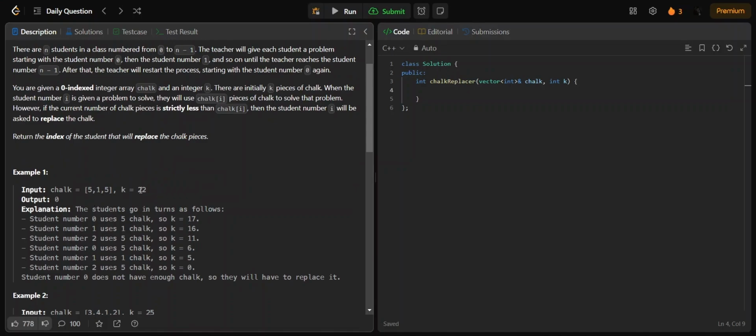For example, if k is 12 and all the elements are like this, so in the first turn k will become 11 because 5 plus 1 plus 5 is equal to 11. After the pointer reaches the end of the array, k will become 11. Then in the second turn also, when the pointer reaches the end, k will become 0. Then in the third turn, when the pointer comes to the first index, which is 0, 5 is greater than 0. That's why the output returned is 0.